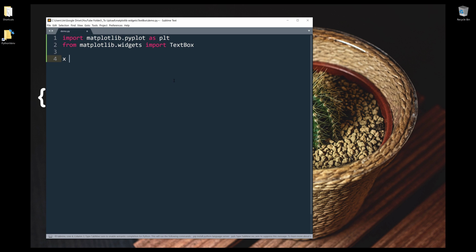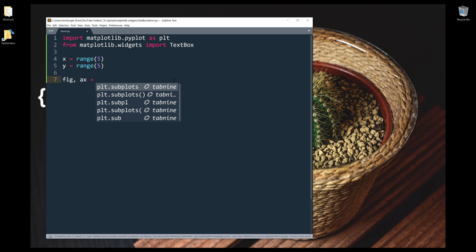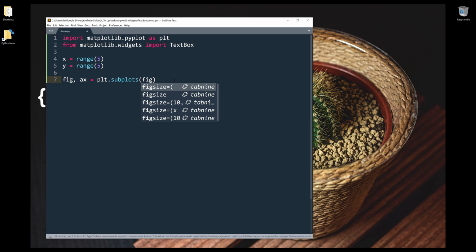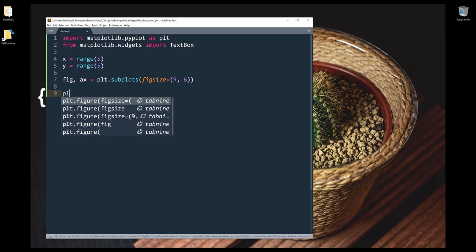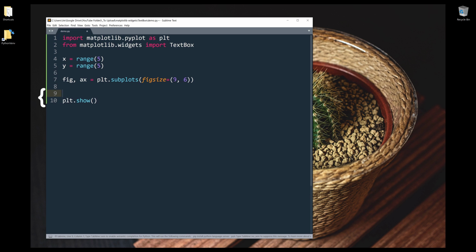Alright, so here let me create two sets of x and y values. And it's going to be, here let's do 0 to 4 for both x and y. And I'll create my figure and axis. And I'll set my figure size to, let's do 9 by 6. And I'll plot my graph.